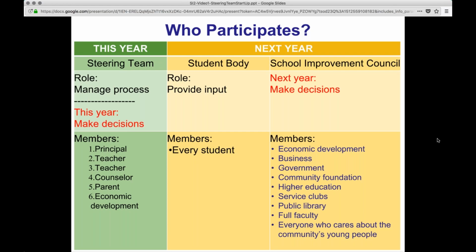So who's going to be participating? This year, your steering team will be the hub. Well, not just the hub. The steering team is really going to be doing your process this year. We feel that if the steering team can get involved, understand the process, and get things set up, then the next year they can bring in their student body and create a school improvement council. So this year, your steering team members will be the decision makers.